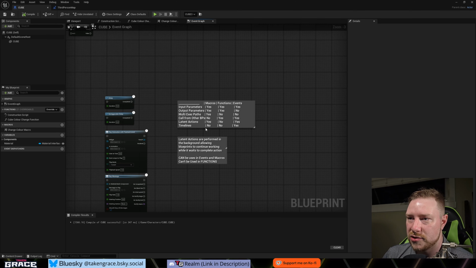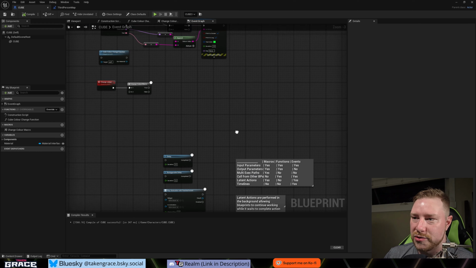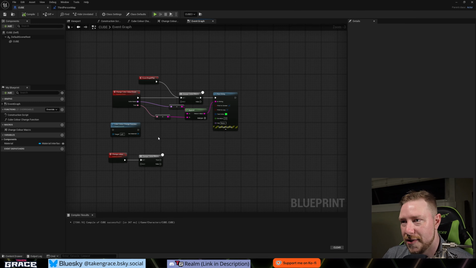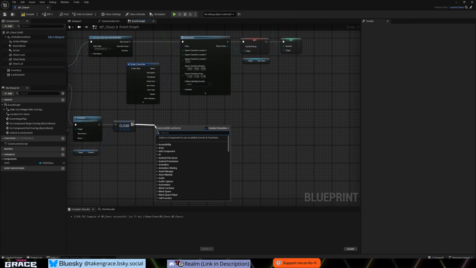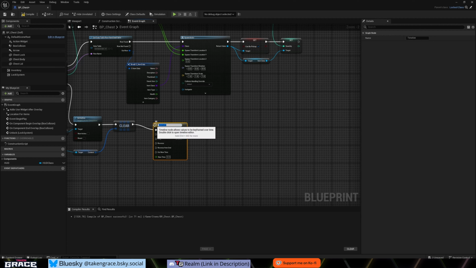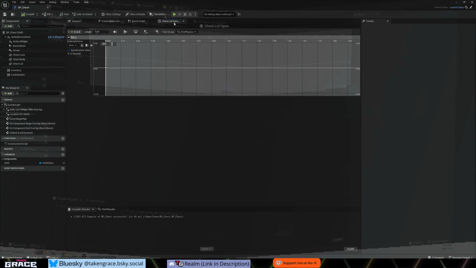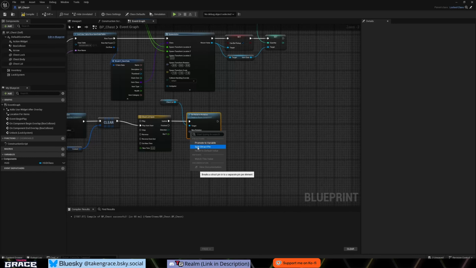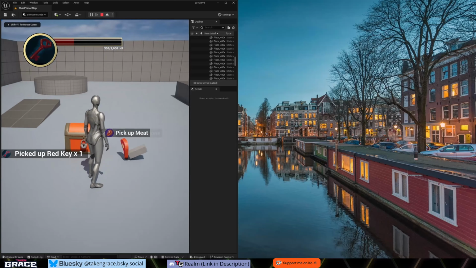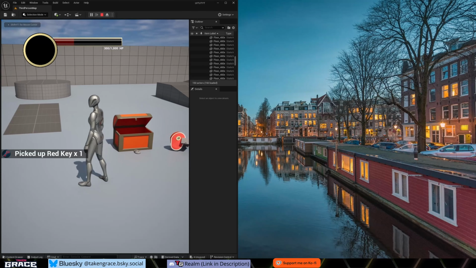Okay, you can't use them in functions and you can't use them in macros. It won't even come up as an option. The reason for that, and the latent actions working in macros, I'm not entirely sure. You would think that timelines are also a latent action of some variety, but at the same time, it's executing code out of the update. It's constantly running the update based on how much time you've set in this timeline, and then it comes out of finished once you've completed the timeline.